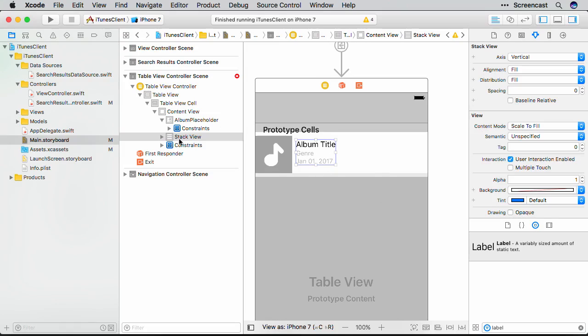So if you have the stack view selected, which might be easier in the document outline, in the Attributes Inspector, make sure the axis is set to vertical, the alignment is set to leading, and the distribution is set to equal spacing. And give it a spacing value of 4 points. All this means is that the labels will now be 4 points away from each other.